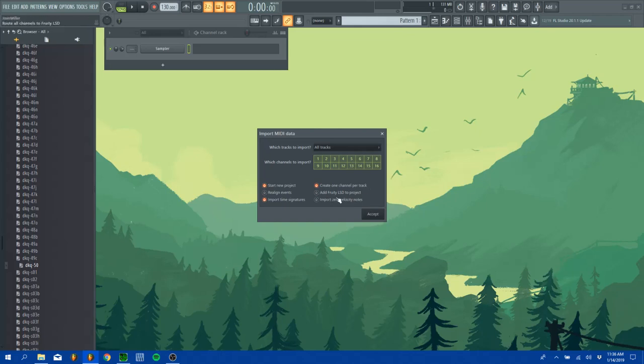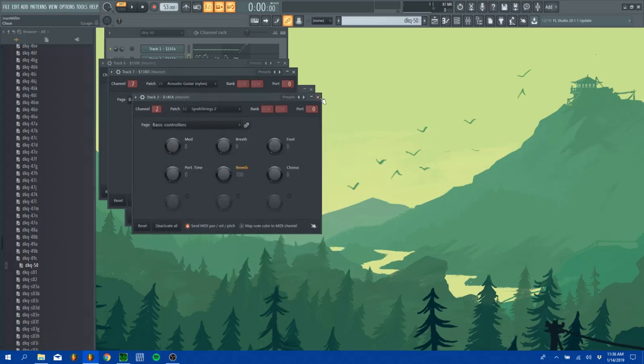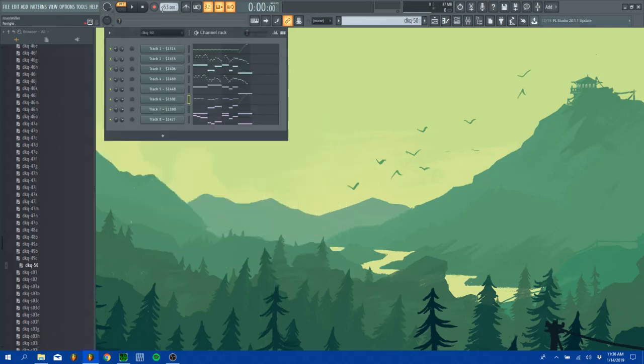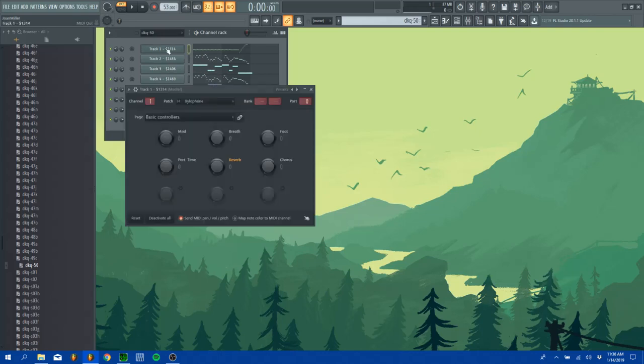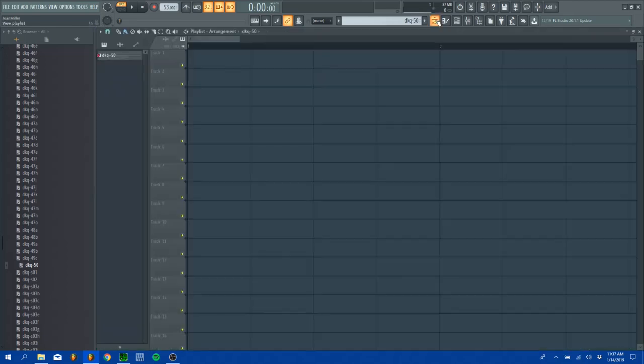And then I always uncheck add Fruity LSD, because that's going to give you another channel of sound, and you don't want that. Now if we play this back, it sounds like a garbled mess because none of these instruments that it's pointing to are the real thing. Drum tracks point to melodic elements and stuff like that. So what we're going to do is copy these to the waves that they represent.